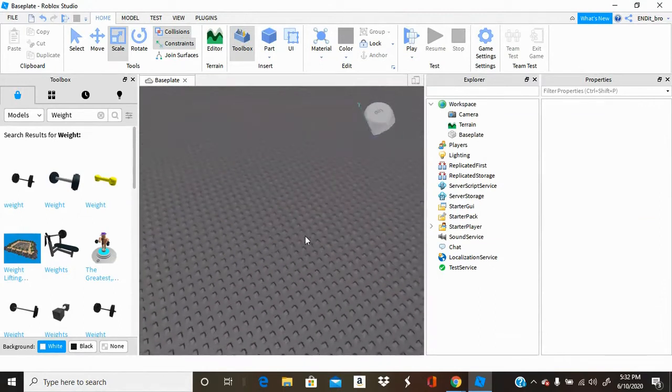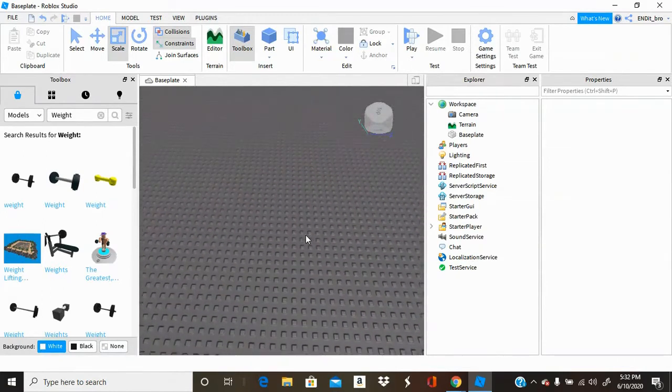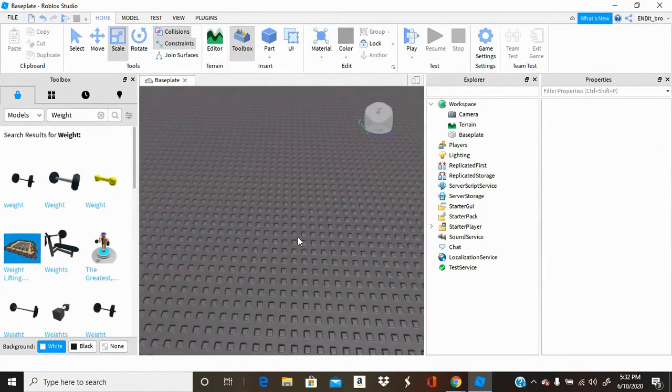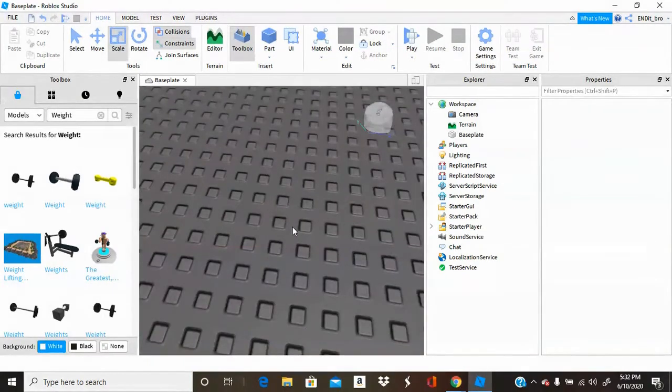If you don't know, in a lot of obbies in Roblox, aka obstacle courses, there are certain bricks that kill you, and the point is to avoid those bricks and get to the end of the obby. So we're going to be coding a brick to actually kill you.